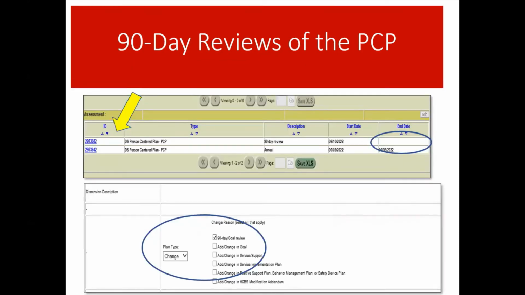How do you complete a 90-day review in the PCP? Under step 2, go to the PCP with no end date. Click on the blue hyperlink under Assessment ID and then reversion the PCP. Enter in the description box 90-day review or 180-day review, etc., as applicable. Update the phase sheet to reflect the plan type change and the change reason of 90-day goal review.